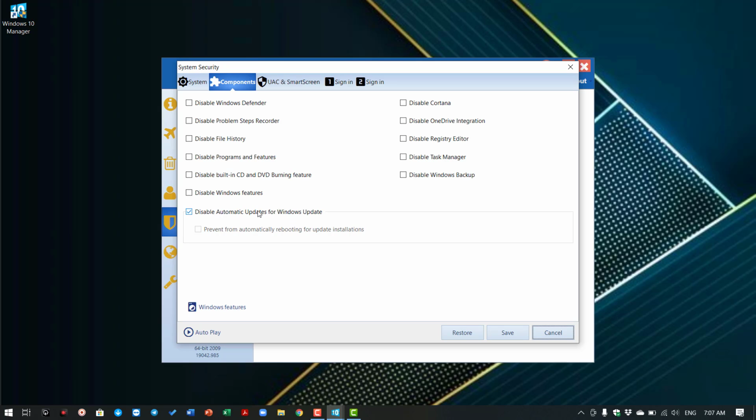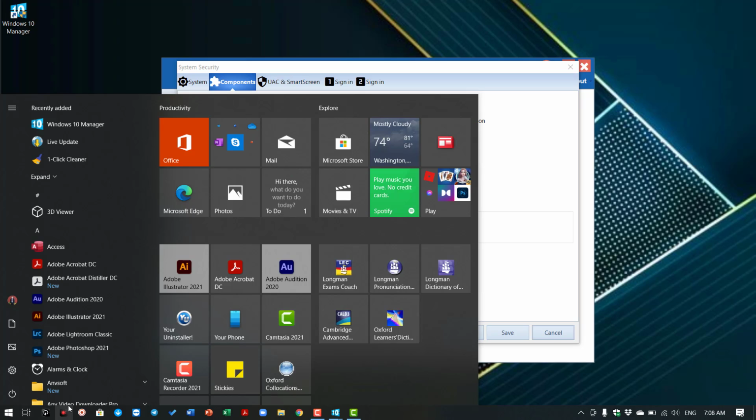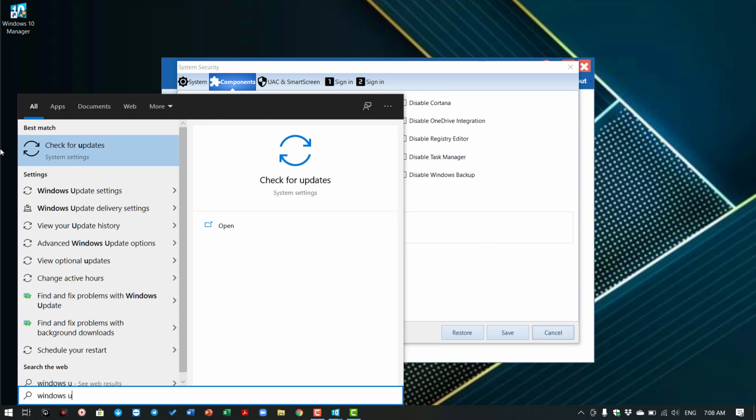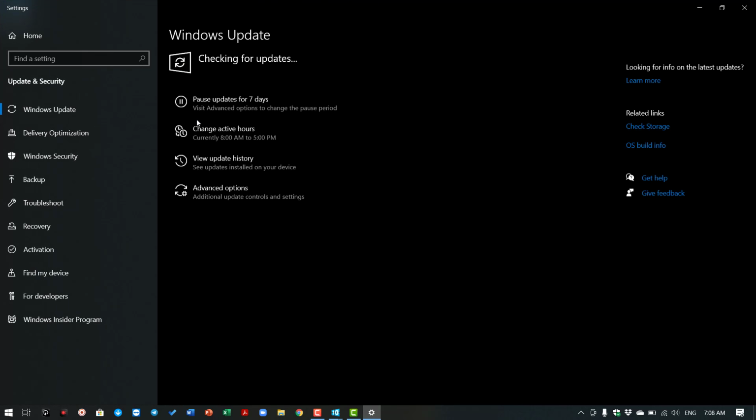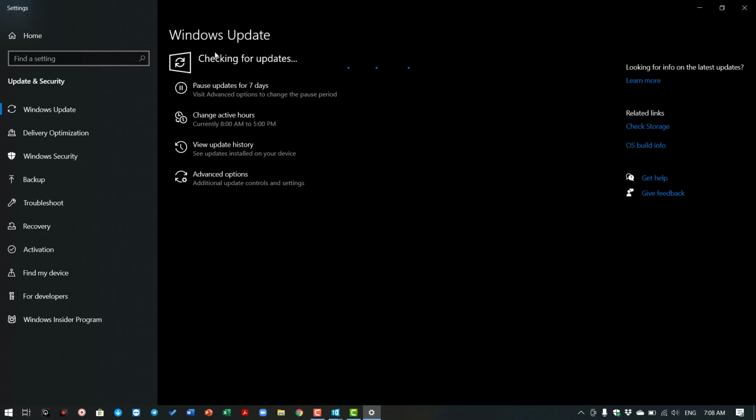All right, and if you want your computer to, let's say, receive more Windows updates, then just remove this tick from the box and hit save and then hit yes. All right, and then you can go back to Windows Update. Okay, click on Windows Update. Okay, here it comes. All right, and then you can click on retry it. Yes, so you will no longer see the message that your organization has turned off the automatic Windows update.